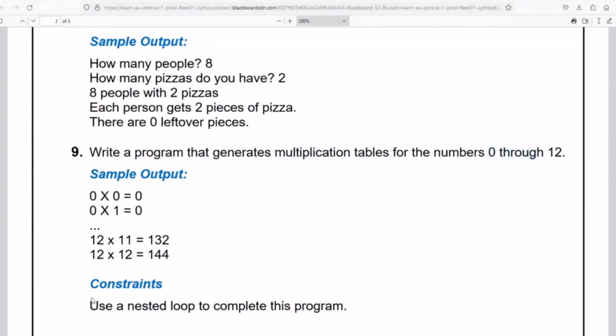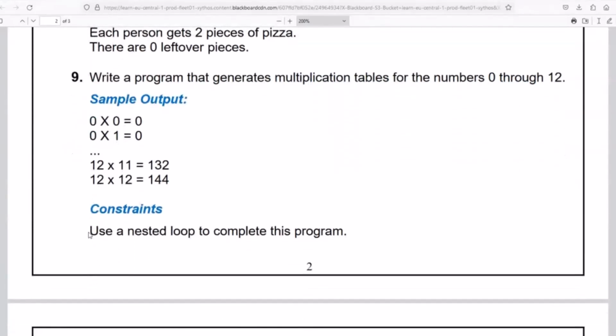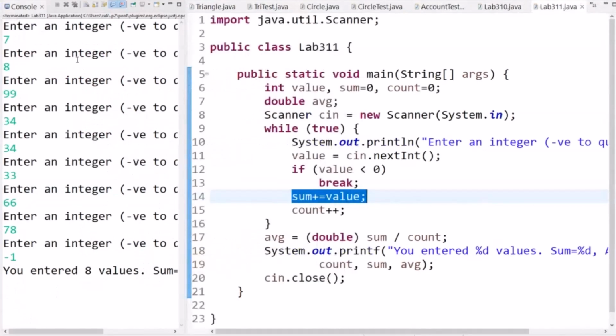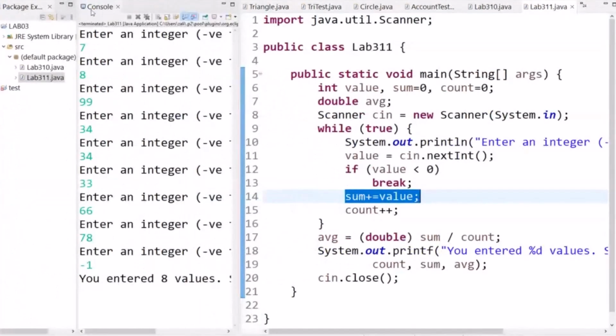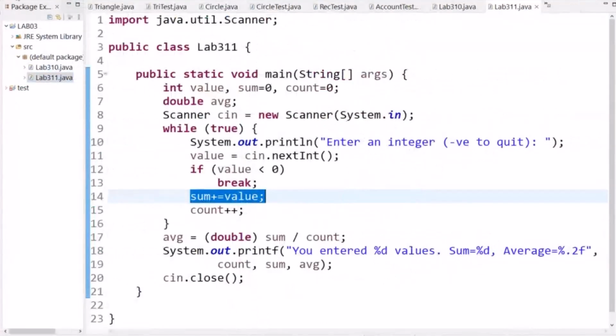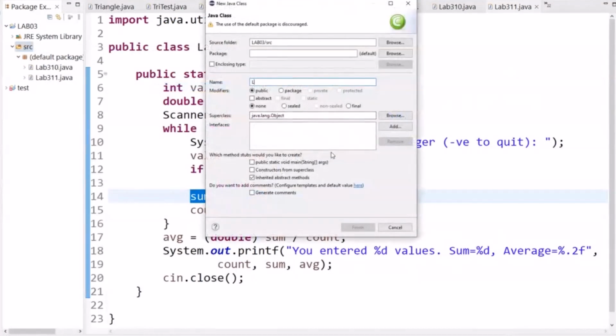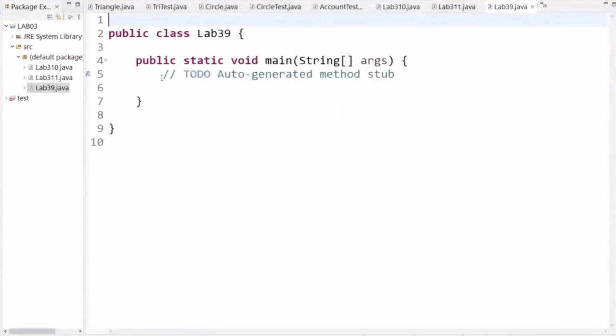يعني, what is the condition here? What do they want us to use? They want us to use a nested loop. Yalla, let's do it now. And here I have what? Multiplication table. Let me just close this and create a new class here. I believe LAB03 is the question, and create a main method. Nested loop.